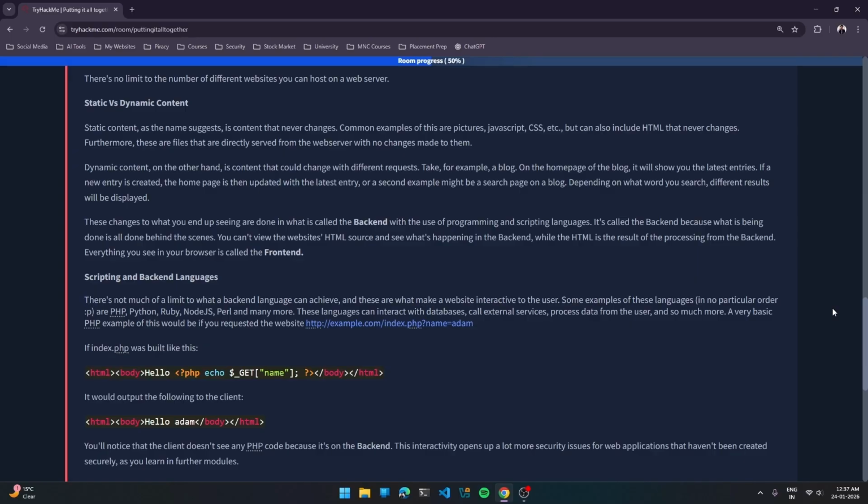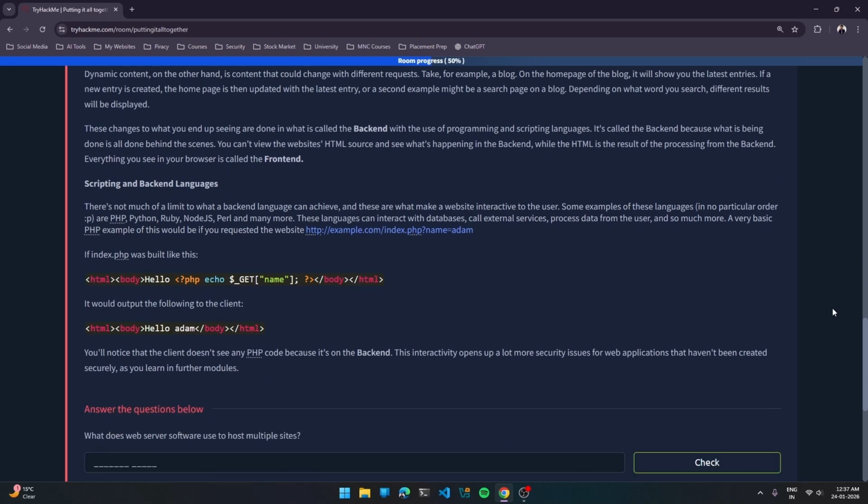Dynamic content, on the other hand, is content that could change with different requests. Take, for example, a blog. On the homepage of the blog, it will show you the latest entries. If a new entry is created, the homepage is then updated with the latest entry. A second example might be a search page on a blog. Depending on what word you search, different results will be displayed.